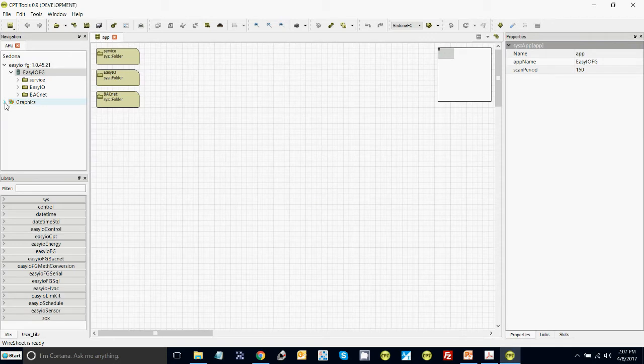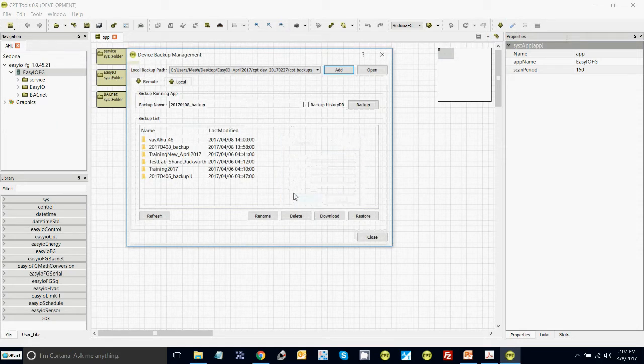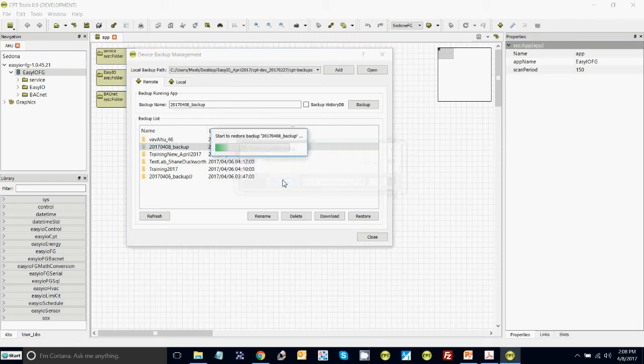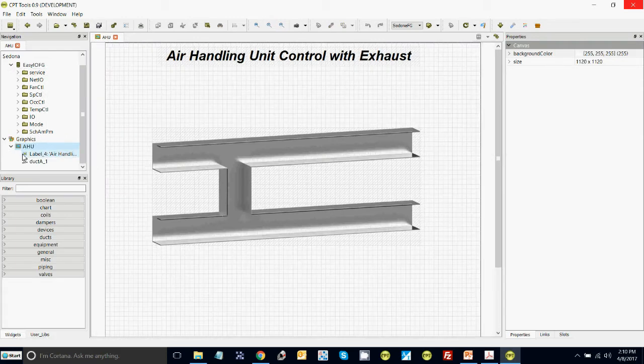And what we're going to do now is restore our training app, which was today's date, which was there. Hit restore. So the controller is reopened now, back to where it was when we did our training backup earlier. Go into graphics. Now we have an AHU.